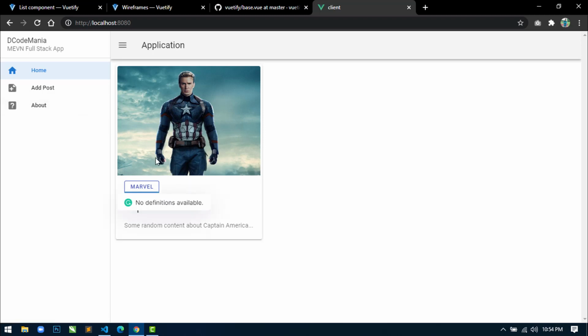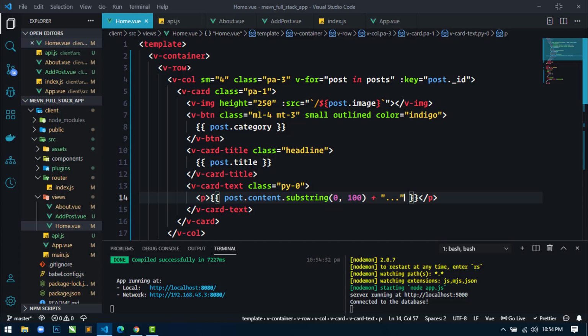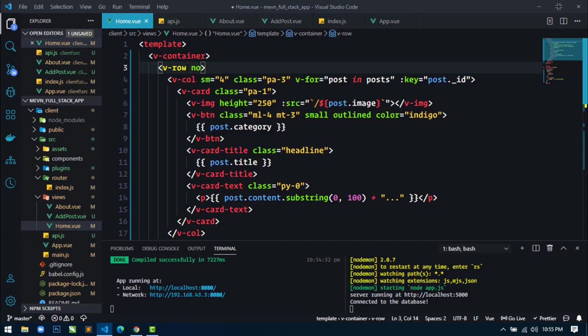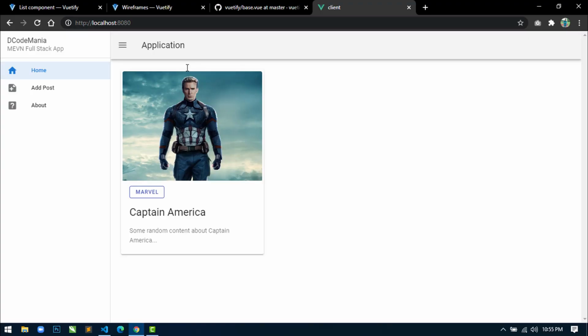Okay, and we are getting the image, this category, this title and this text content. Let me just give no gutter props. Okay, no gutters. Now it looks better. Okay, so this looks fine.